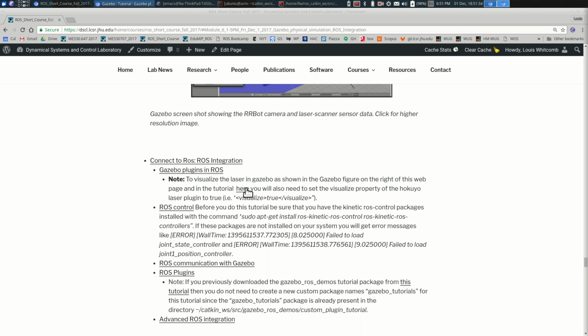So Gazebo plugins with ROS, we just looked at that one. ROS control, don't spend too much time on this. This just gives you an overview of the ROS control package, which is kind of a crappy package for doing joint control. I wouldn't recommend spending too much time on it. It solves some problems that, in my opinion, don't hold us back a whole lot. So you can read this, but don't spend a huge amount of time on it.